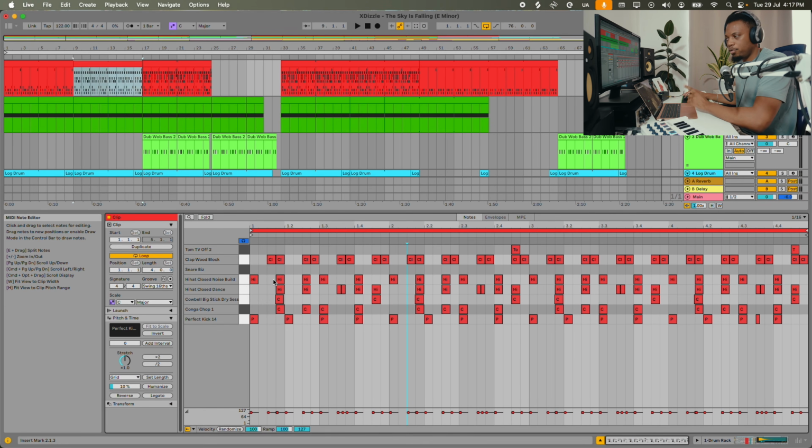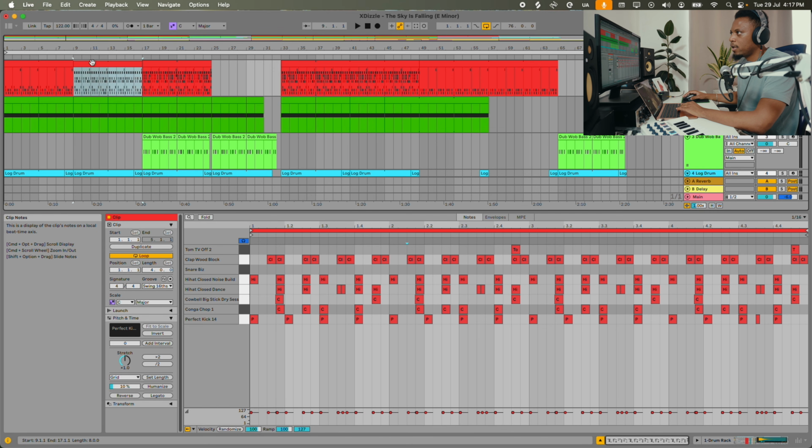The first thing is the groove, right? So when it comes to groove, you want to make sure your groove is complementary and no instrument is going against the groove that you have set up. So if I play my drums here, if I just solo them alone, they sound like this.